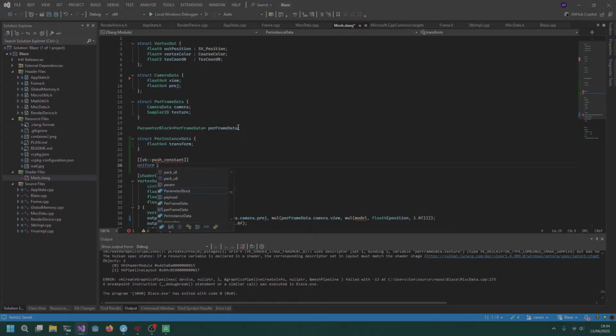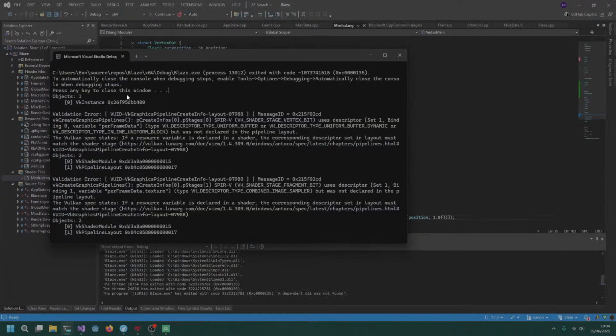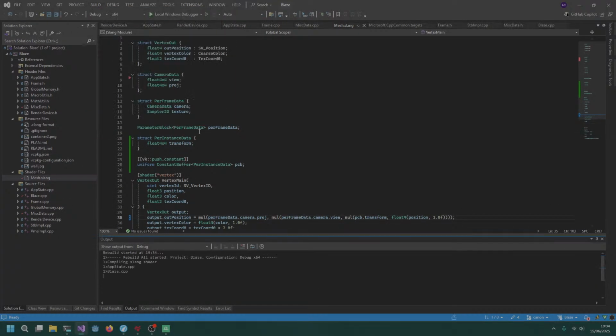Uniform constant buffer. I think the lack of a constant buffer was the one throwing it out. Per frame, but per instance data. And we can call it PCB. All right. So here is the PCB transform. All right, let's try this out. Is that the issue? Was that the issue? The SDL3, of course. Build solution.